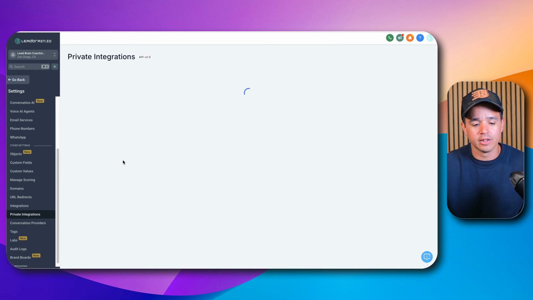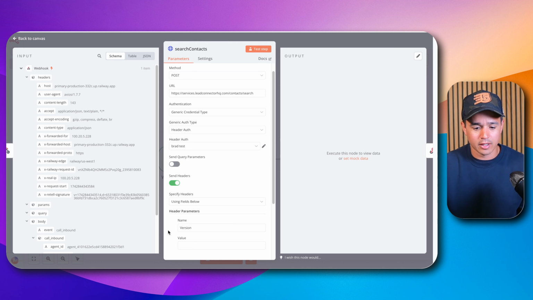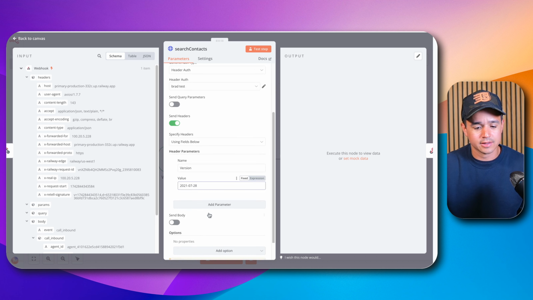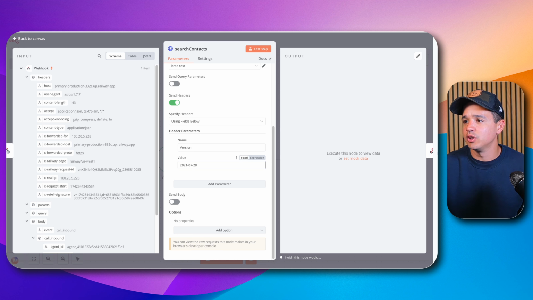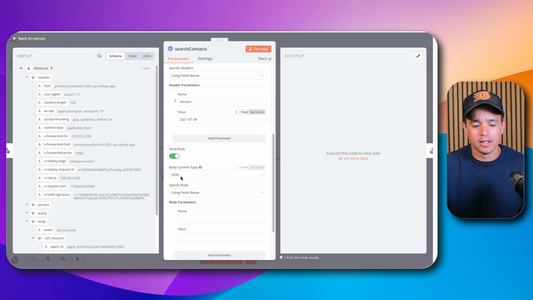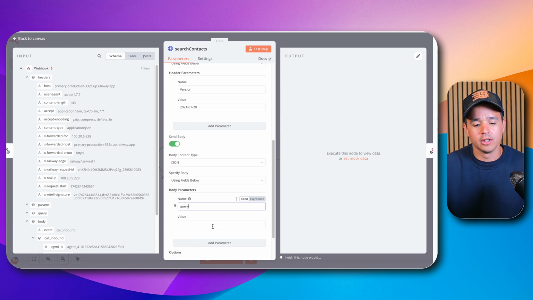So let's come in here and under headers, what we want to do is we are going to send the version header with a capital V. And then we're going to copy and paste this date exactly as it appears in the documentation. And then under the body, we're going to send body parameters. And then we're going to send a body parameter named query.